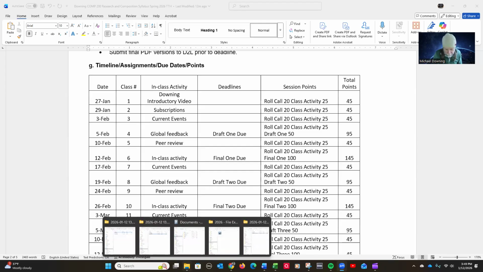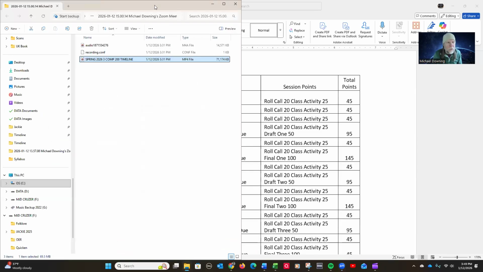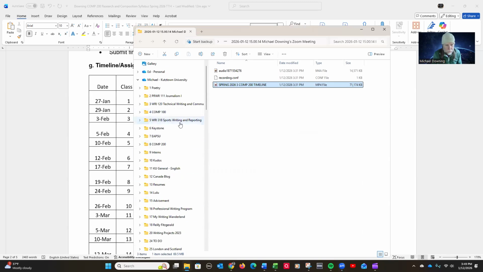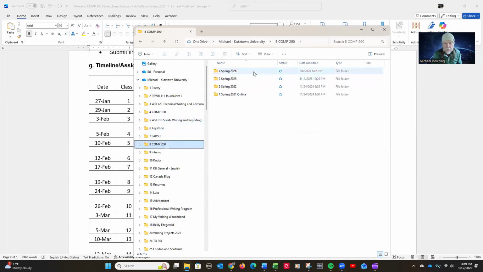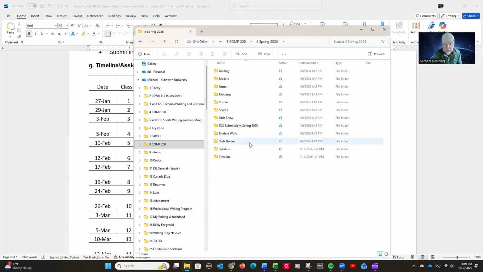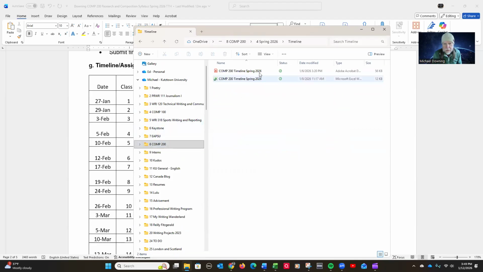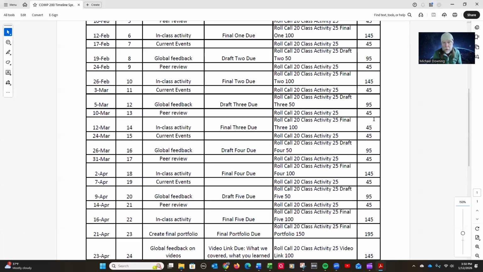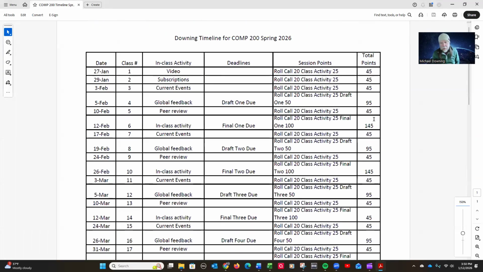I also have Comp 200, Spring 2026, timeline. Here's a PDF, and then here's the Excel file. So here's what the PDF would look like, and there it is. This is also embedded in the course syllabus, is my point. All available on D2L, right?